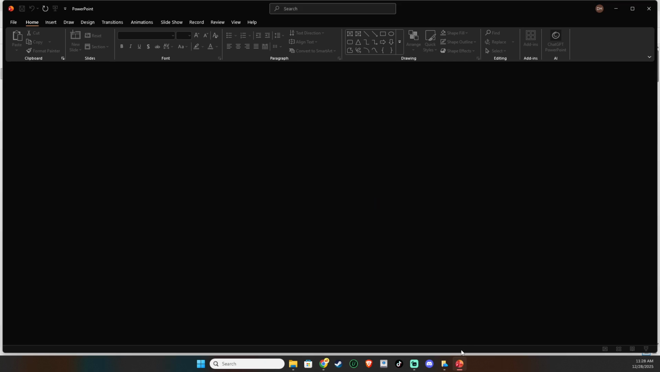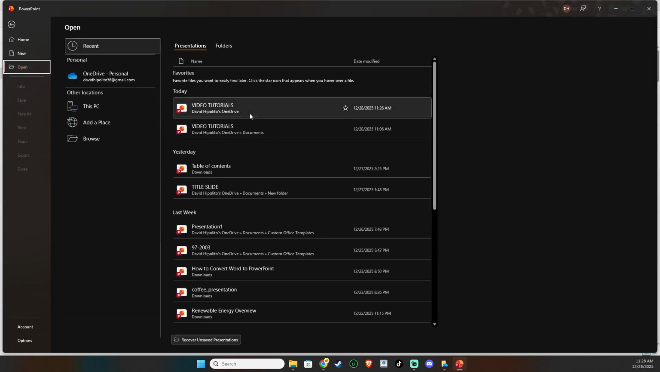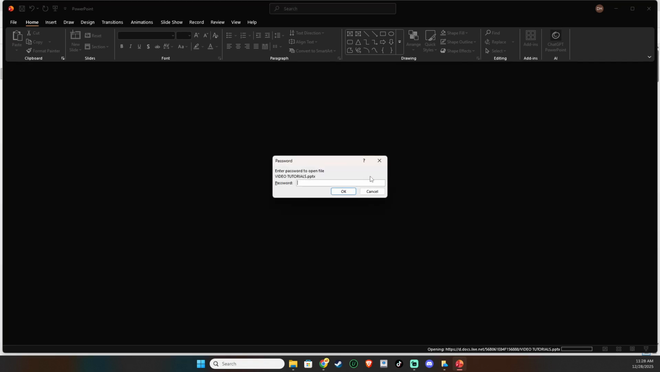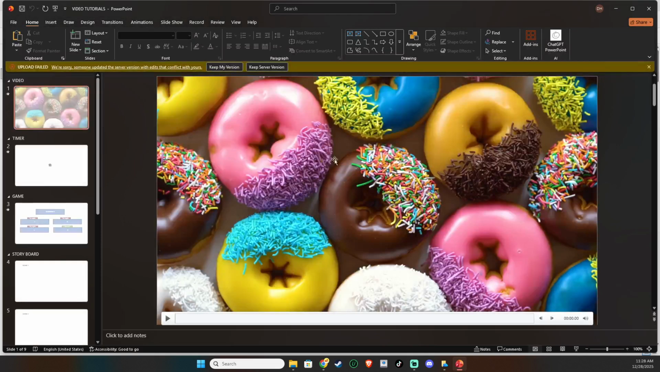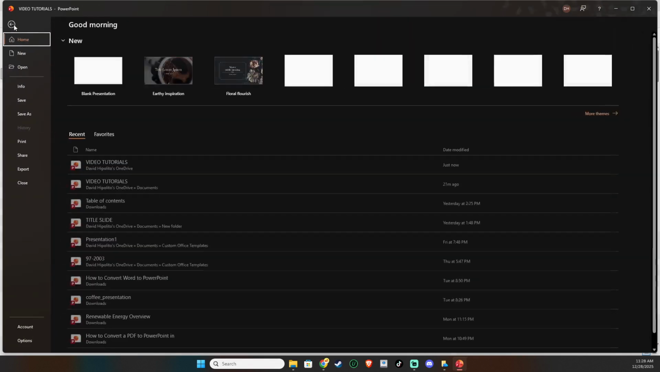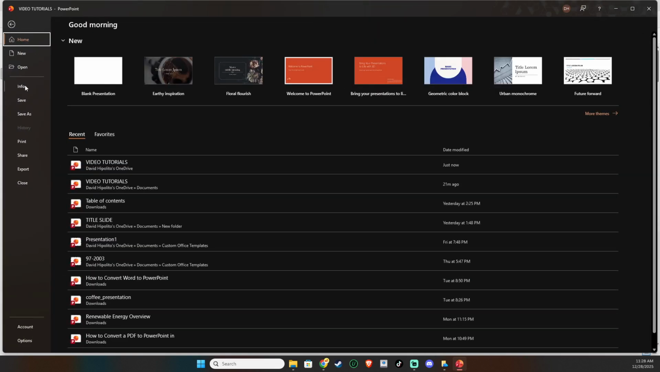Keep the password somewhere safe, because Microsoft cannot recover it if it's lost. Remember that this protects the file from being opened at all. Once someone has the password, they can view the content. If you ever need to remove or change the password, return to the same Encrypt with password option and update it there, then save again. That's it. Your presentation is now securely encrypted with a password.